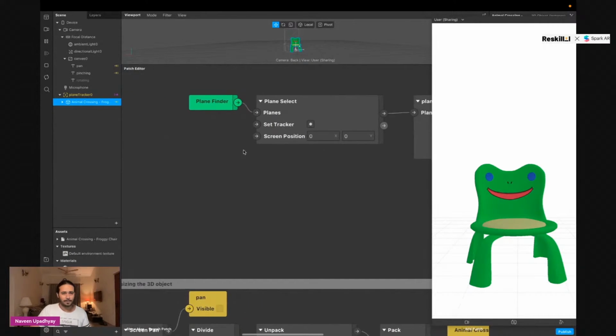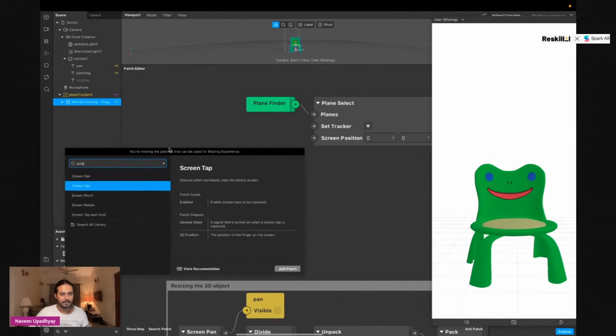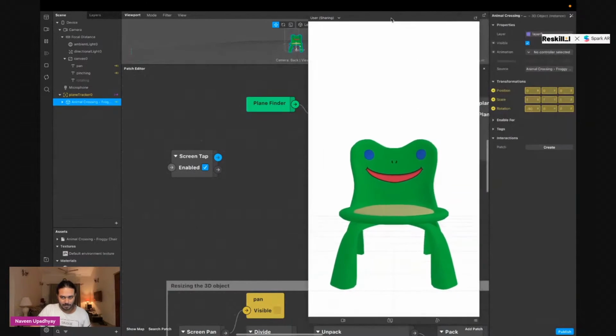But the most important part is setting the tracker, because we don't know where to set the tracker. Right now it's already set because it is a simulator, but on the phone you have to do it manually. So that's where your screen tap is going to come in. If I screen tap right now, nothing is happening. There's no interaction right now.